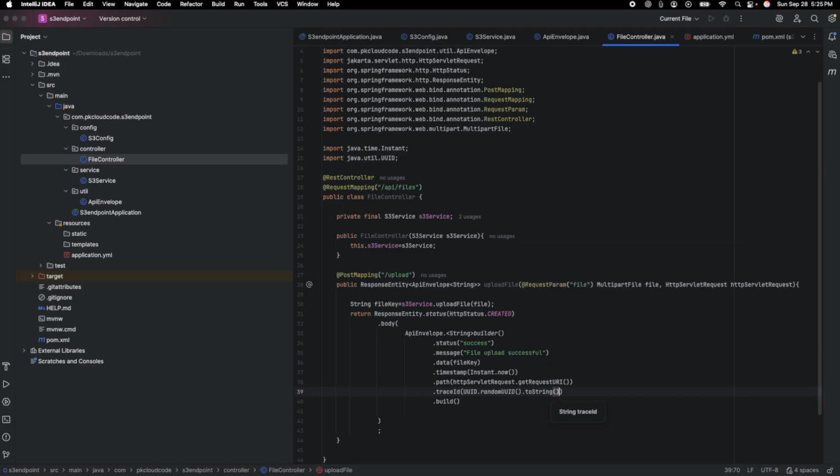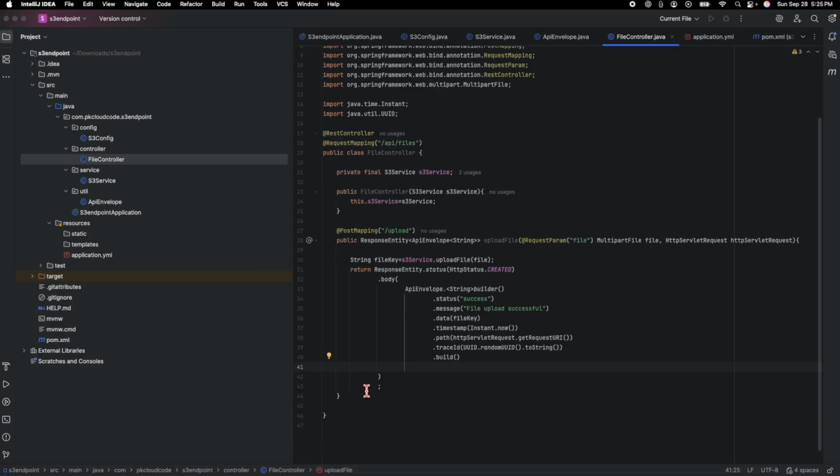We'll be using a proper way of creating the trace ID later, but for basic project purposes we're just keeping it simple using UUID and random ID. Okay, so right now the body and response entity, everything is well organized, so it's perfect. The file is done for upload.